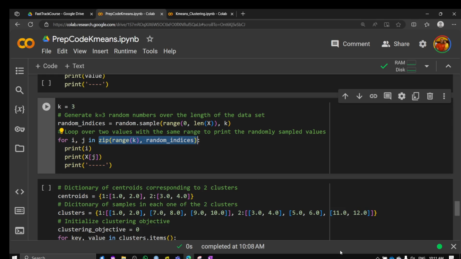Now, let's split it into 2 parts. I am zipping 2 things. The first thing that I'm trying to zip is range of k. What is range of k? K is 3. Range of k is 0, 1, 2. So I'm zipping 0, 1, 2, which is an object, with random indices.